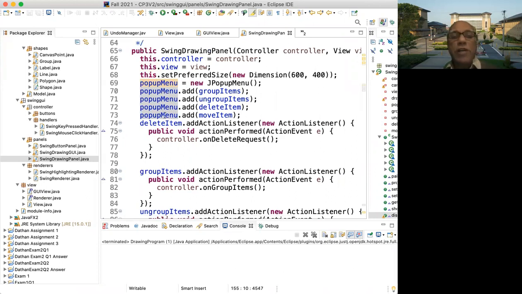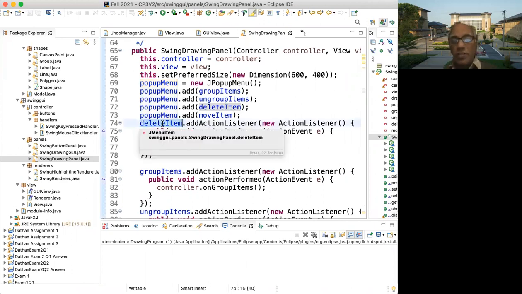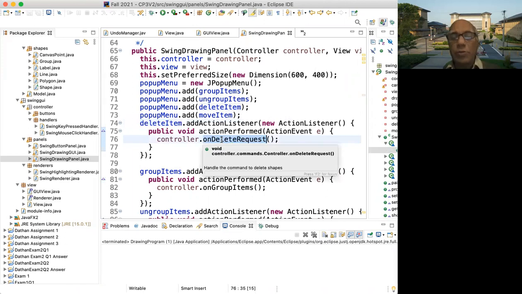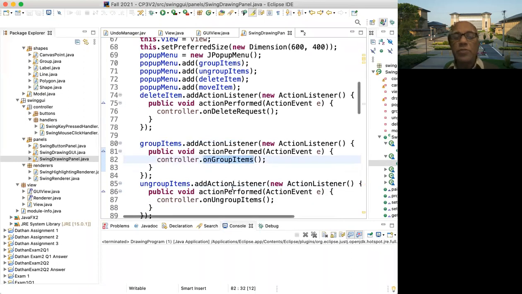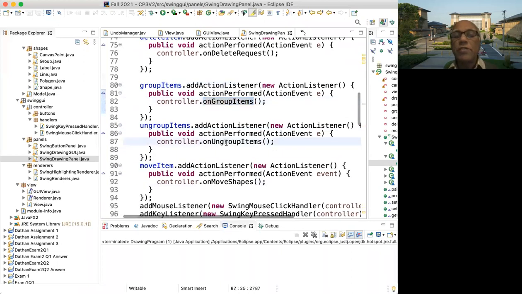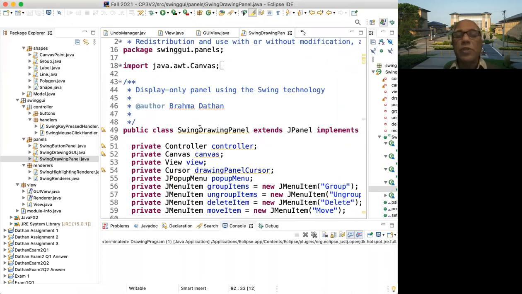So if you have to delete, you would create the pop-up menu and click on the delete item. So you would right click, you'll get the pop-up menu, and you click on the delete item, delete menu, and you will be calling the controller's on delete request. If you were to group a bunch of items, you will call the controller's on group items. So you have all these methods that are called from this Swing drawing panel.